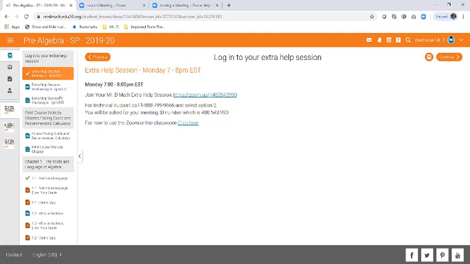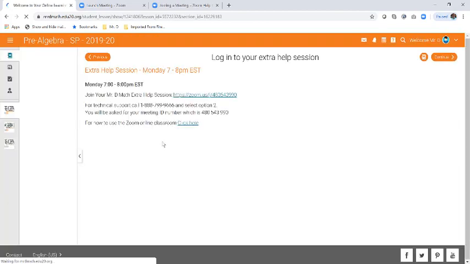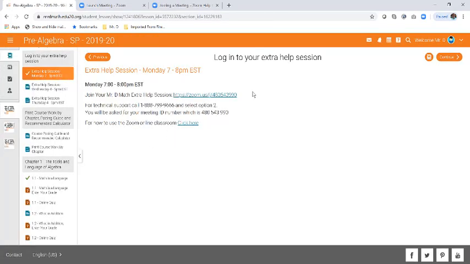You're going to get the email, but make sure that you come to the course area, and in the course area, you come to your extra help session. This is where you're going to click log into the extra help session. So there you can see everything there is to see when it comes to how to get into the help session. And if you're having trouble, there's great technical support that you can call.